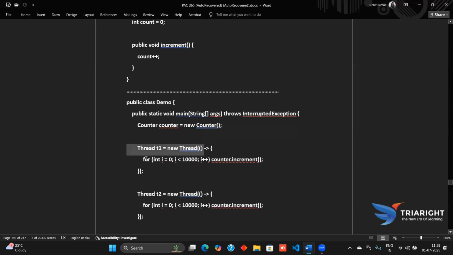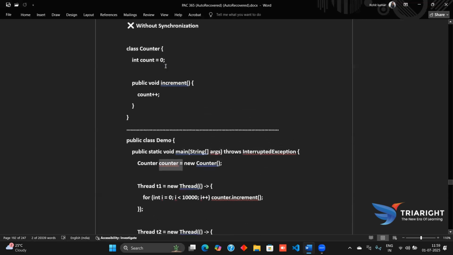Now it has the body, a for loop that goes from 0 to less than 10,000. In it we call counter.increment, the increment method, on the counter object we created.